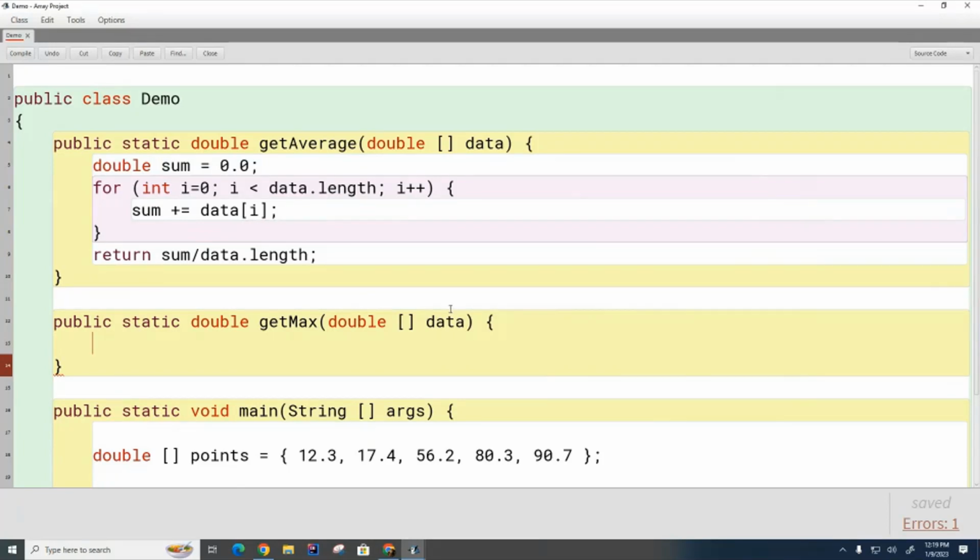So first, I want you to create a variable called max and set it equal to the first element in the array. Then I want you to go through the loop, and each time you find an element that's bigger than max, replace max with that variable. And then finally, after you're done with the loop, return whatever you have in the max variable. That's your algorithm. Please do that now.